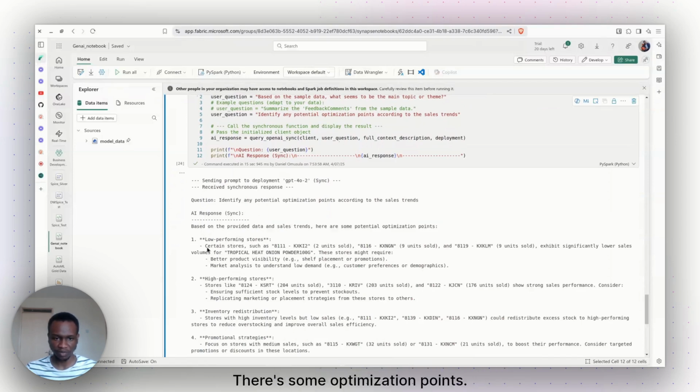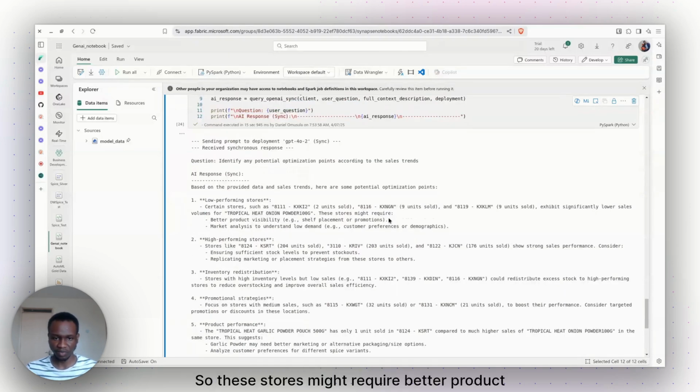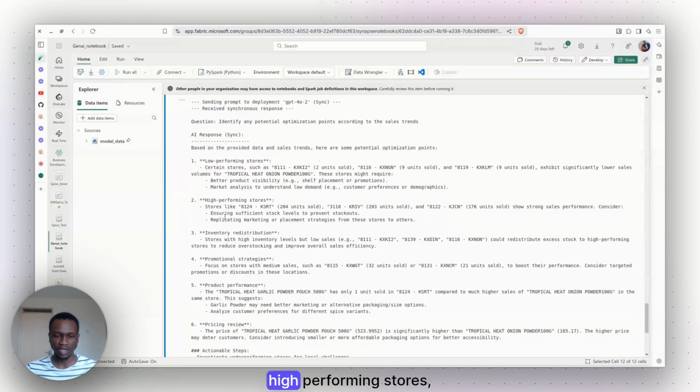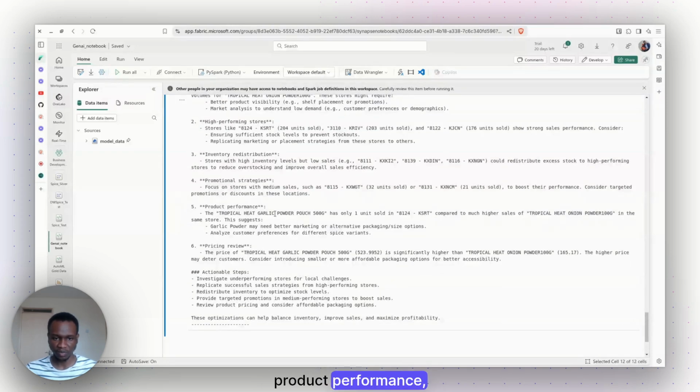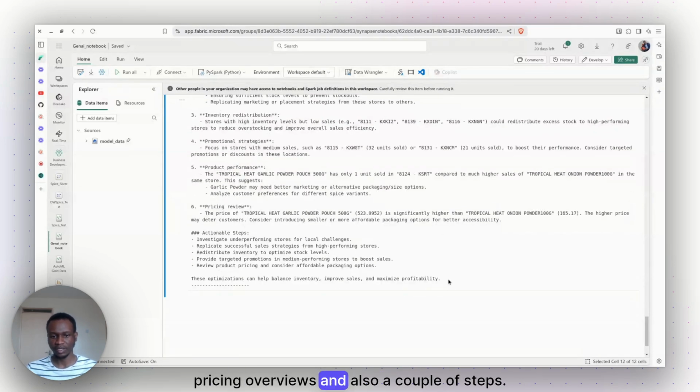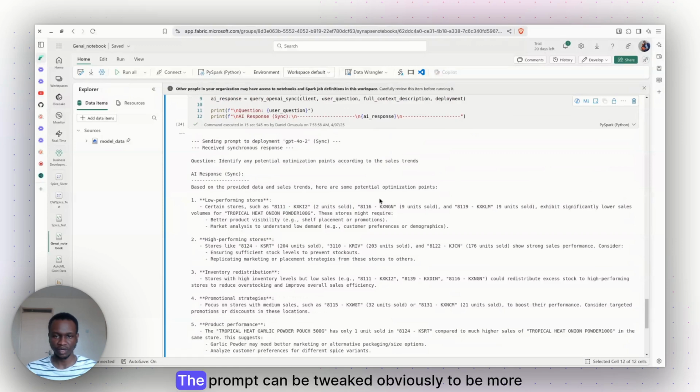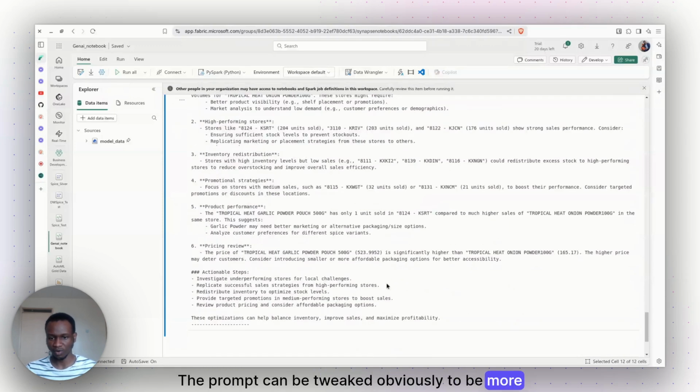There's some optimization points. There are low performing stores, store coded. So some sell 2 units, 9 units. So these stores might require better product visibility, shelf placement, market analysis. High performing stores, inventory distribution, promotional strategies, product performance, pricing overviews, and also a couple of steps. The prompt can be tweaked, obviously, to be more detailed and provide more information, more guidance. But this is the gist of it.